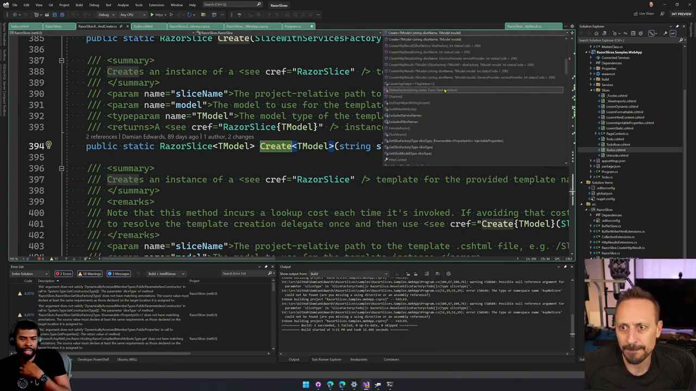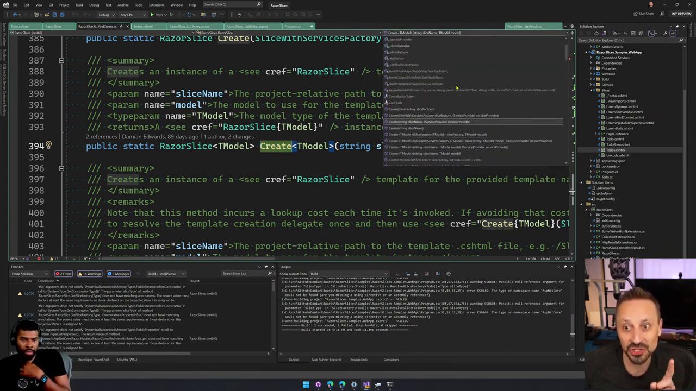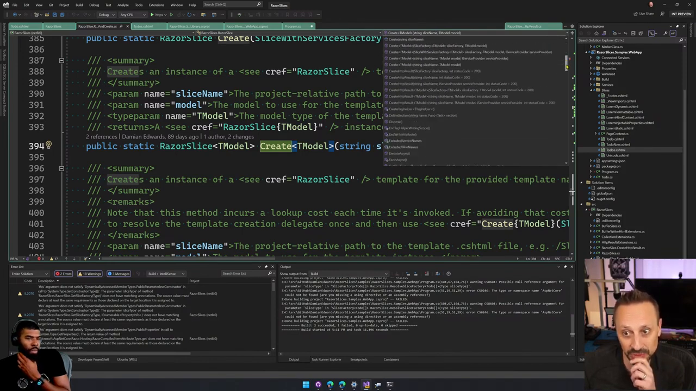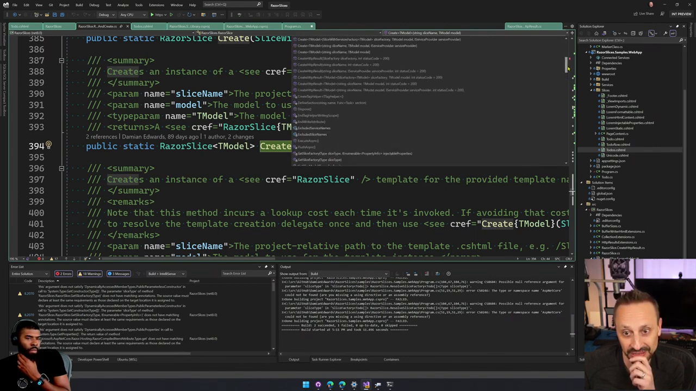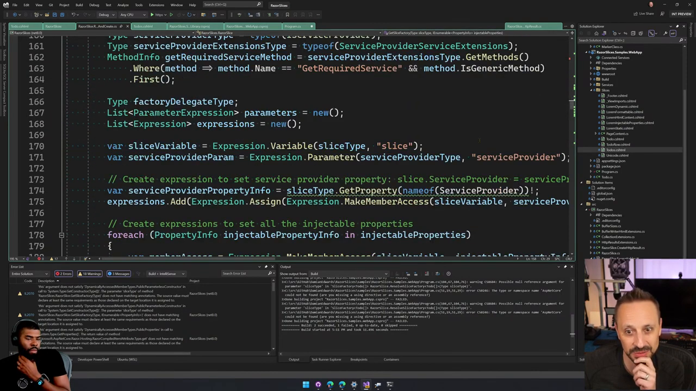So the slice itself is a result? The slice itself is a result. Now, what I haven't shown you yet, and is also important because we're doing native AOT, I'm just trying to find it, is this whole concept of a slice factory, is this bit.